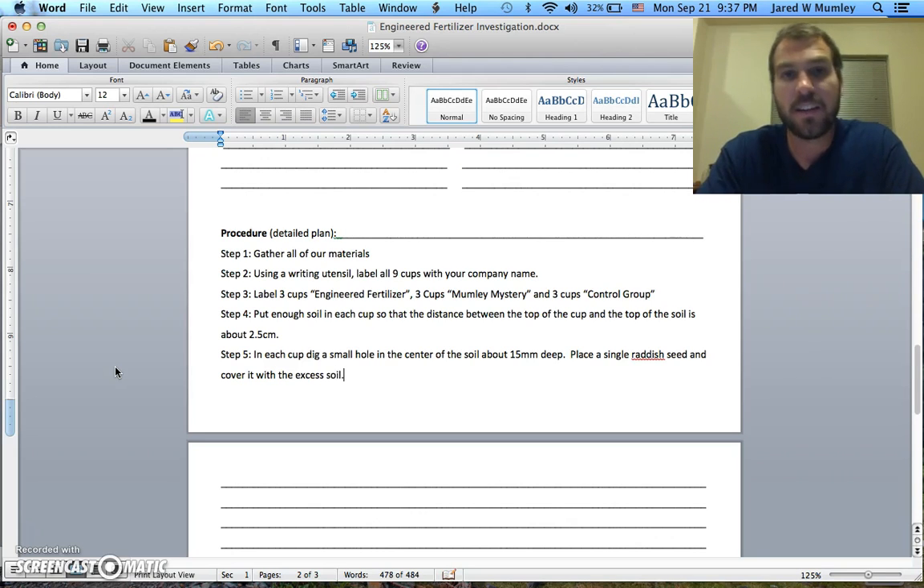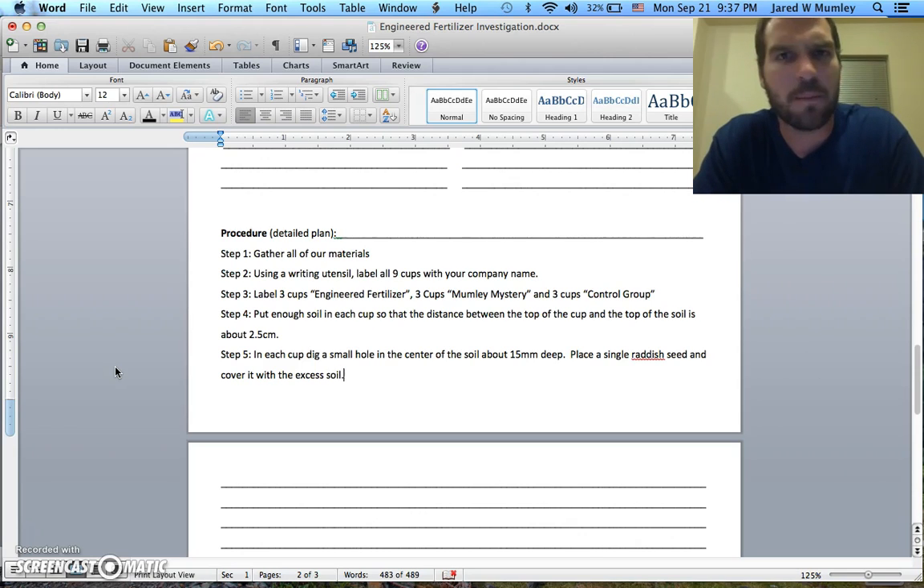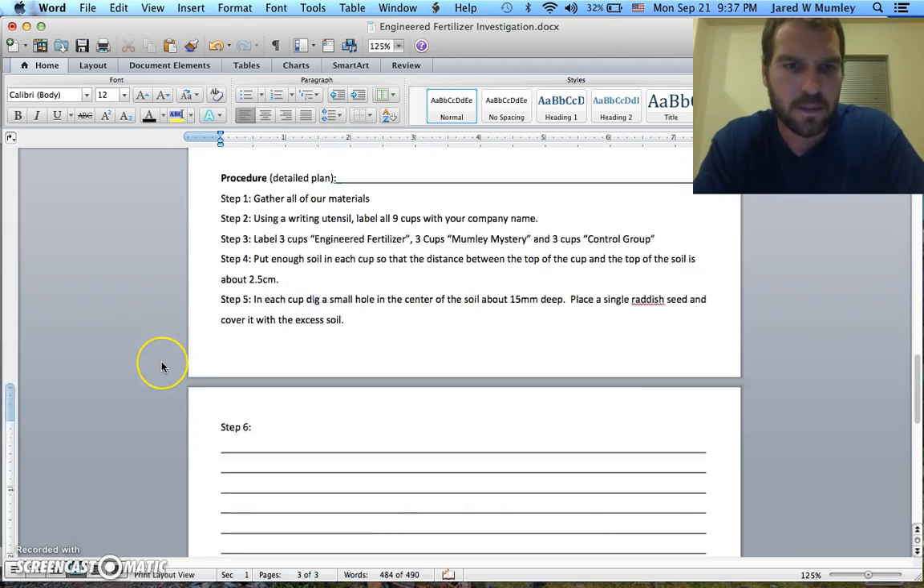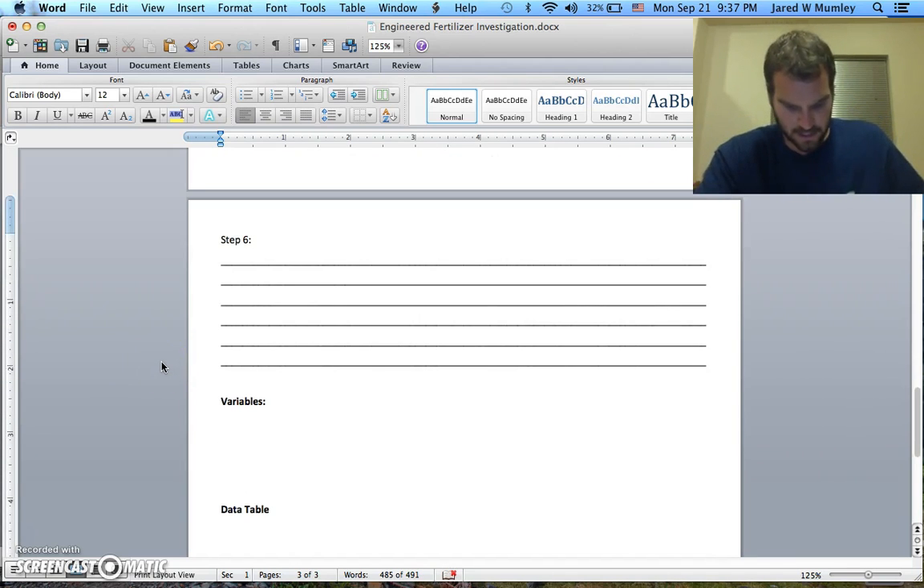So you're going to put the seed in there and then you can cover it up. Right in the center of the cup. You want to put it as center as possible. Okay, step 6. Okay, how are we doing here? Good, step 6.